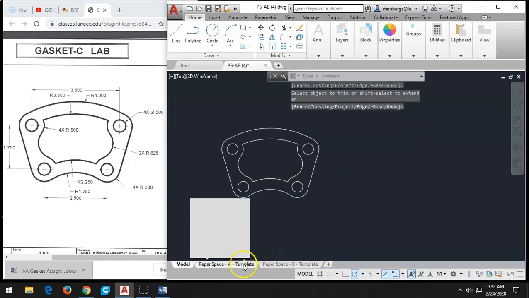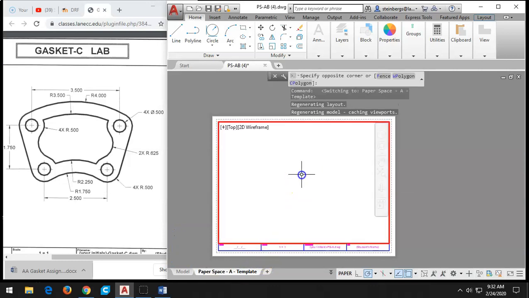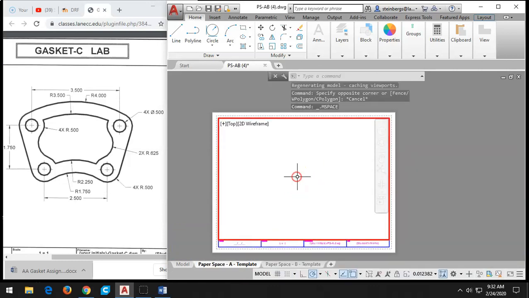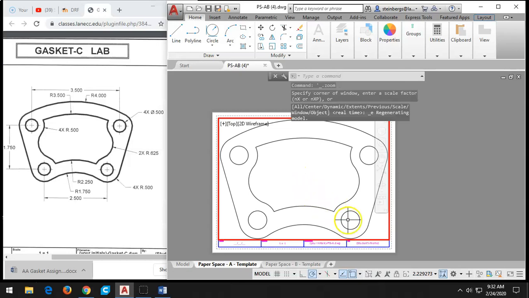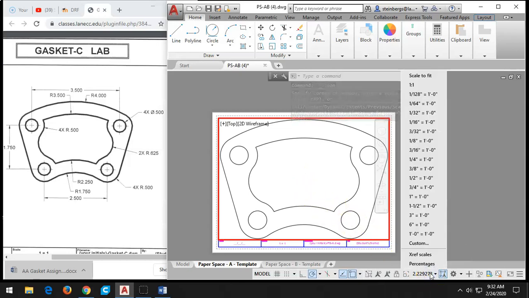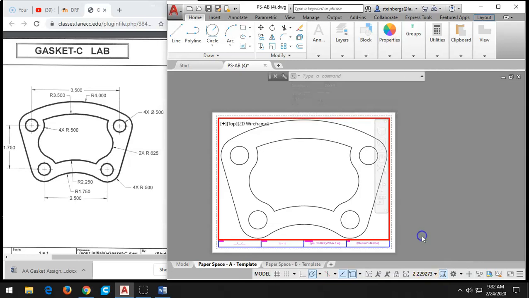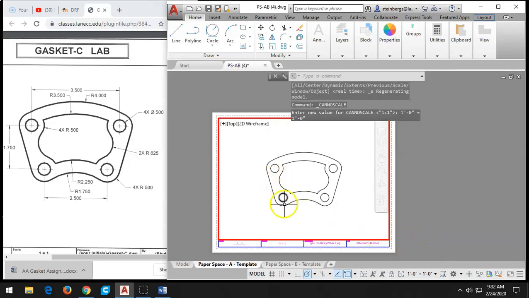Now I'm going to go ahead and go into my A-size template, double click into the window, and zoom extents to show my template. So you could actually do this one at like double size if you wanted to. I'm going to see what it looks like at 1:1. That's not bad. I can show all of the measurements at that.